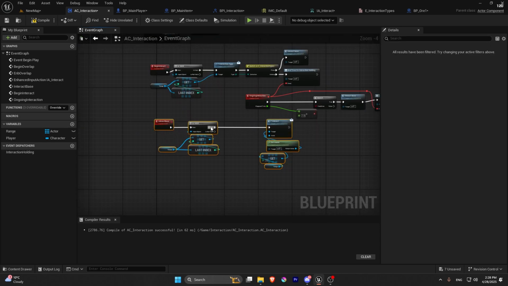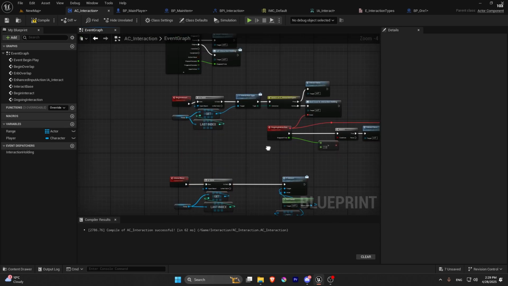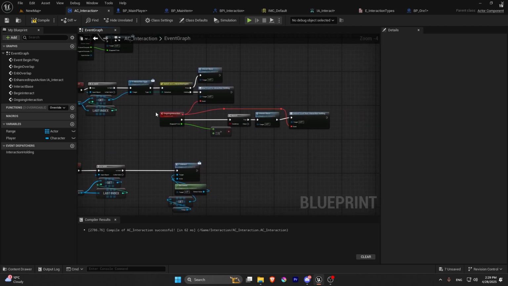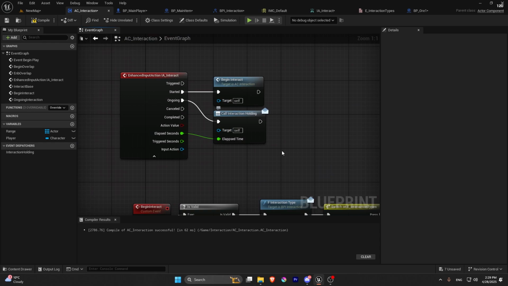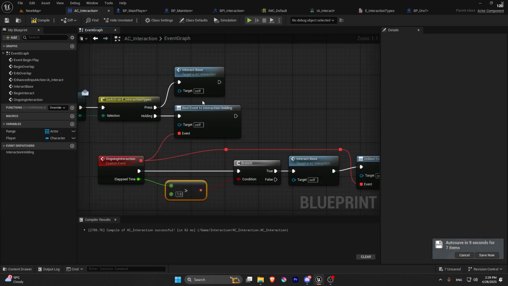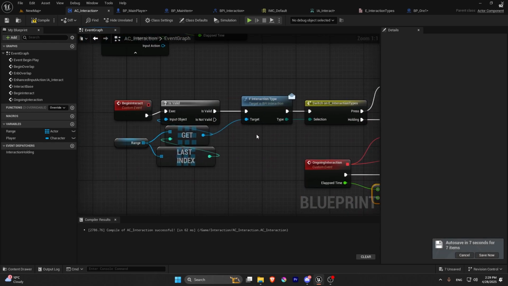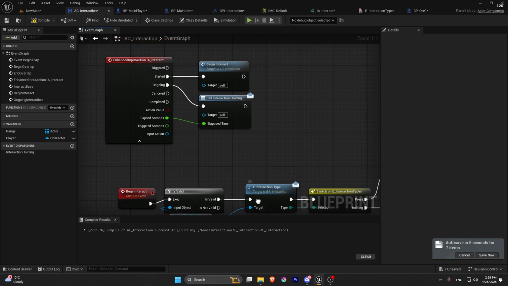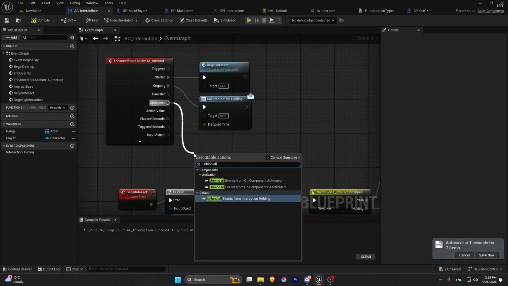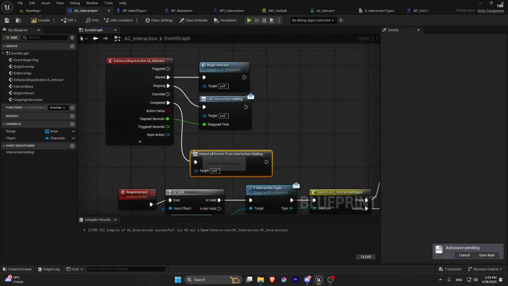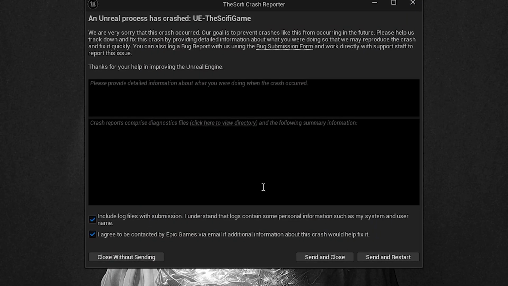Okay, this is kind of a mess, I would say myself, but this is one of the ways to create holding, basically. This is what we're creating right now, is holding, and when it completes, we're going to basically do the same, but unbind all events from interaction holding. Just like that.